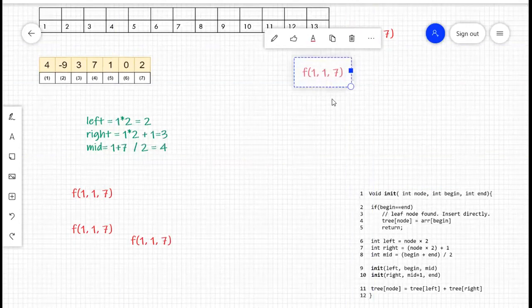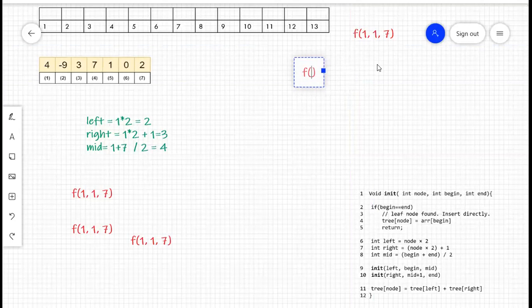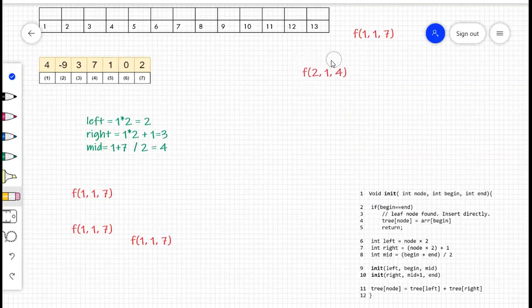My call will first find the value based on the left segment. For which node am I calling the function? I'm calling for node number 2, the left child of the parent. The node will begin at the begin of my parent, which was 1. And what should be the end of myself? According to line number 9, it should end at mid. Here mid is 4. So the function will be like this. If I draw the line here, from here there will be this one.